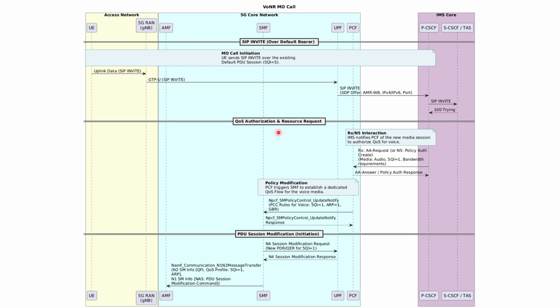Hi all. In this session, we are going to cover Voice over New Radio, or VoNR, mobile originating or MO call flow. Unlike OTT apps like WhatsApp or Skype, which normally depend on best effort internet, carrier grade voice requires some guaranteed resources. This flow shows exactly how the application layer, the IMS core, communicates with the transport layer, the 5G core, to guarantee that voice quality.